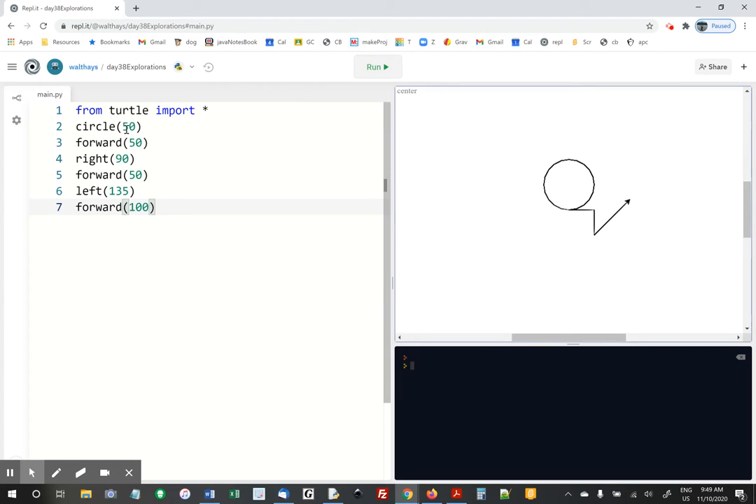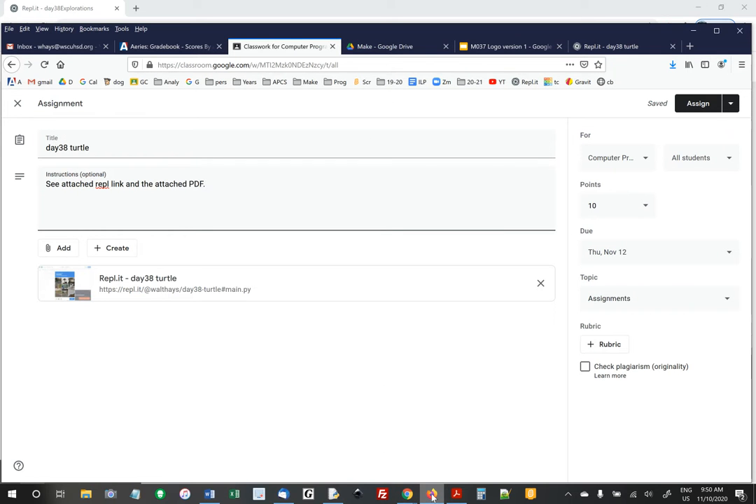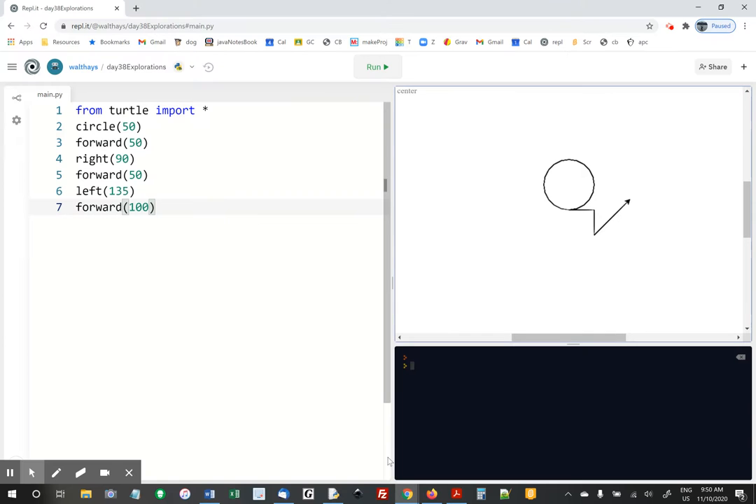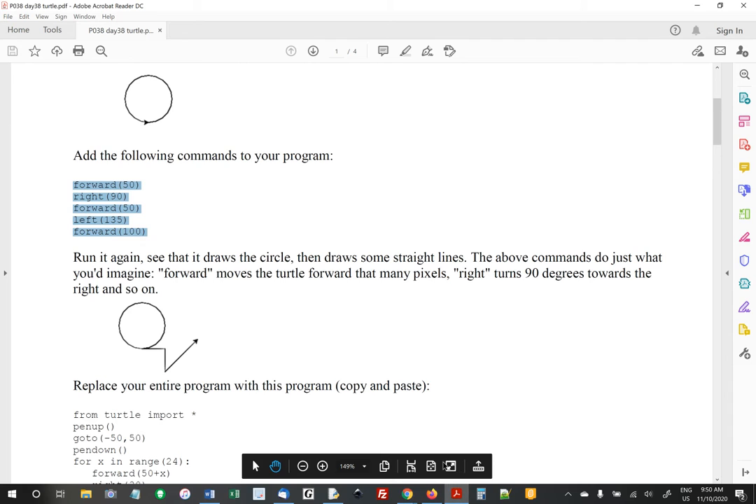Let's see what happens. It draws the circle and then it goes forward 50, turns right 90 degrees. That's a right angle. And then it goes forward 50 and then it turns left 135 degrees. So 90 would have been right here, but 135. And then it goes 100. So you have these commands that we get to use that make it do things.